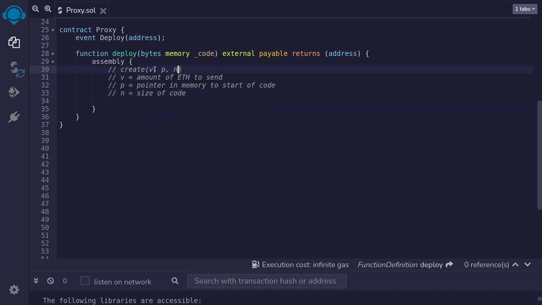So inside here, we'll call this function filling out each of these parameters. So I'll type create. For this example, we'll send all of the Ether that was sent to this function, deploy. So for the first argument, I want to put in message.value. Now inside assembly, this does not work. So what we need to do instead is to say callvalue. This is the amount of Ether to send to the contract that we're going to be deploying. The next argument is the pointer. Where in memory does our code start?